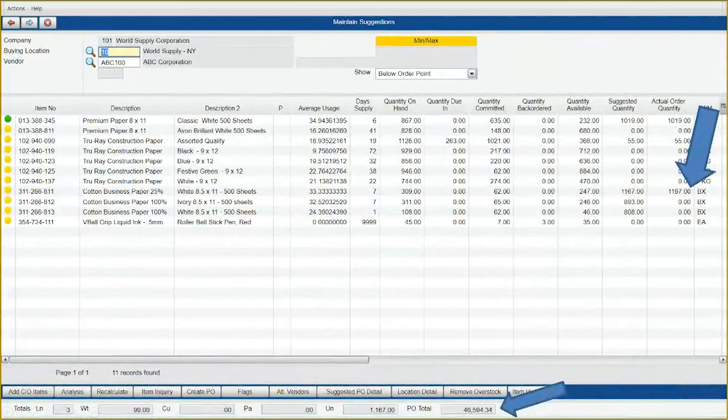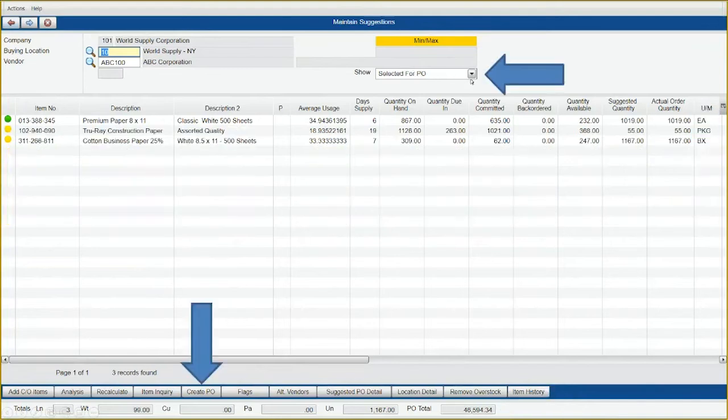Okay, so you can see that a lot of this data is available to you in the drill downs of these products. Okay, if this PO was okay, I would basically now maybe just filter this and say, show me the items that I am just selecting so far for the PO, and I want to physically create my purchase order.